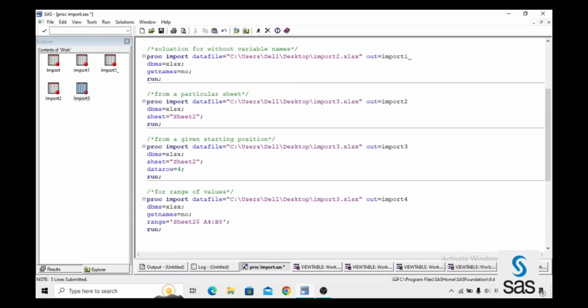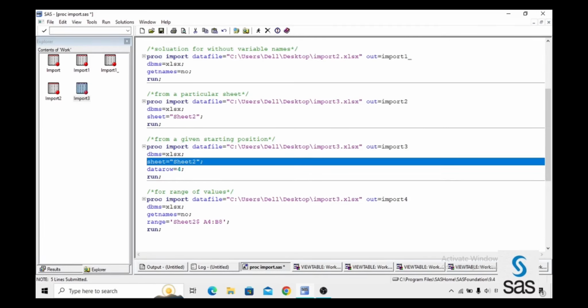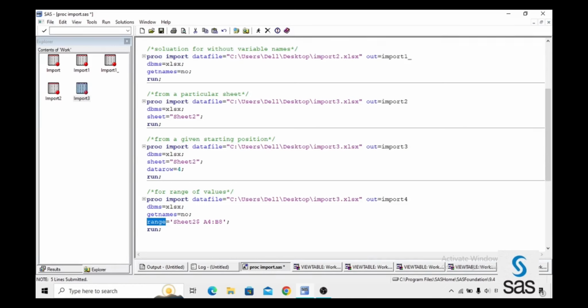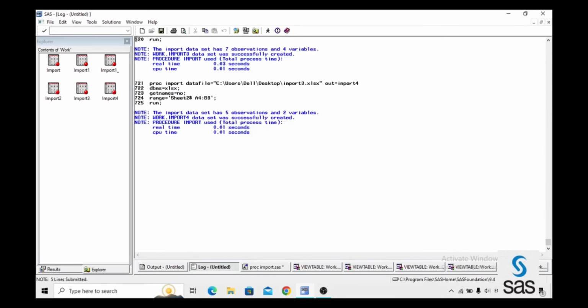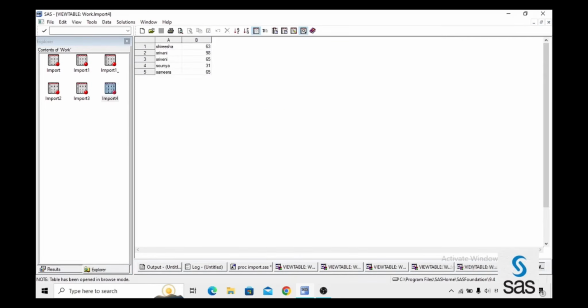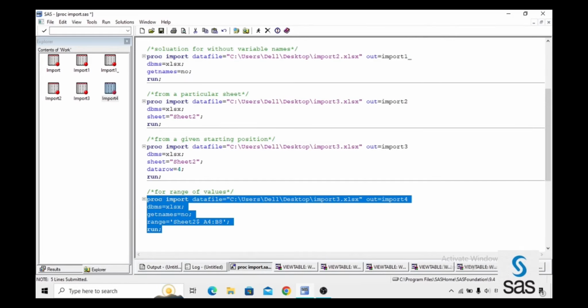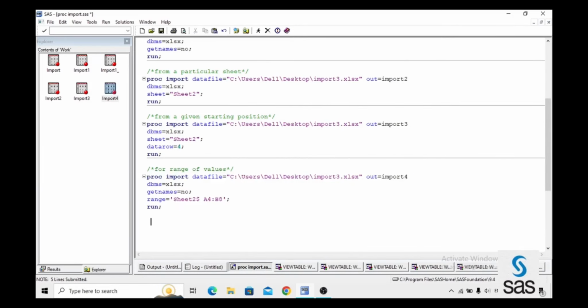I have explained how to get a range from the Excel sheet, from the starting position to the ending position. And here there is no need to mention the sheet name again. Why? Because in the range itself we have mentioned the sheet name, so no need to mention it again. We are just running it. Log is clear. Import 4. Got it? From Shirisha we are getting only the selected area. Like this we are getting some range of values also.